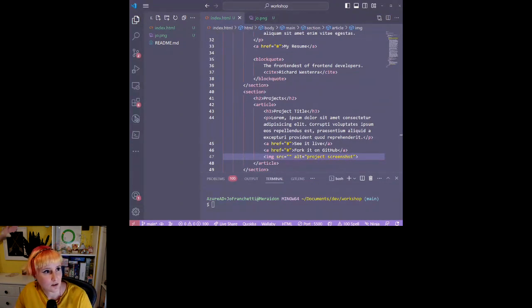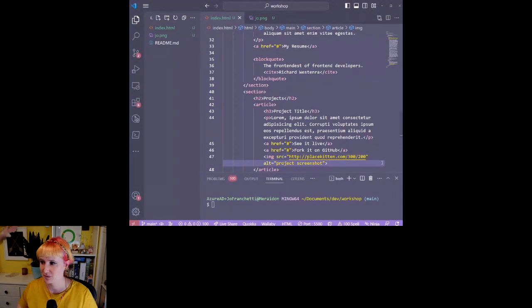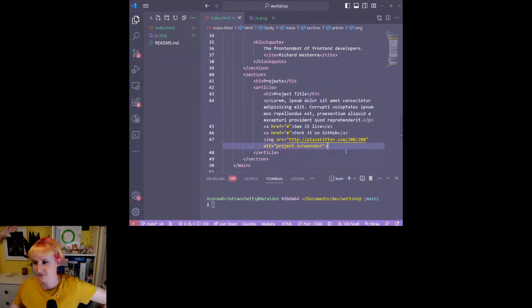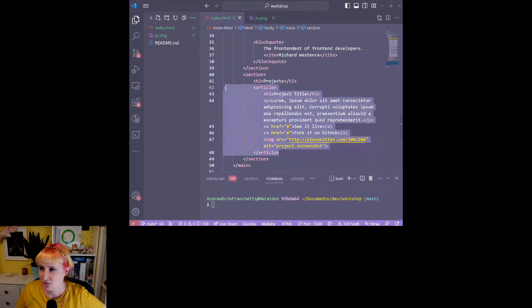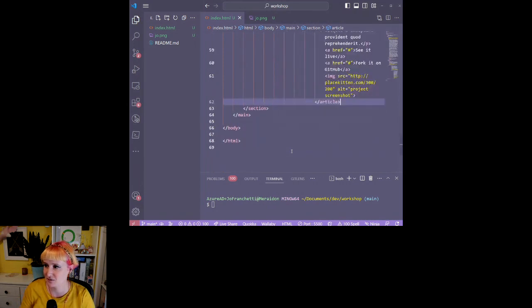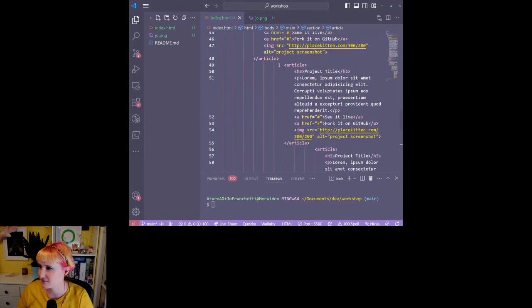So let's go on to place kitten. And I just want a nice small picture in here. And I'm going to set it to 300 pixels wide and 200 pixels high. And then what you can do once you've got your article all written out, we can copy this and paste it in 2 more times. So we end up with 3 articles.